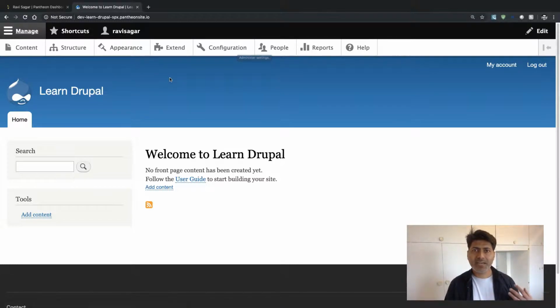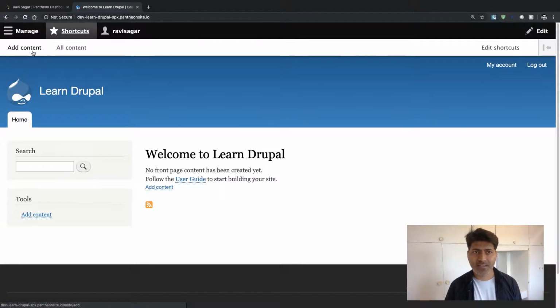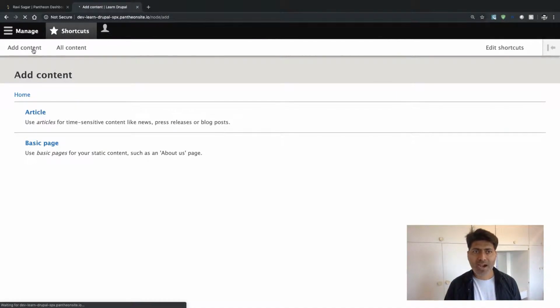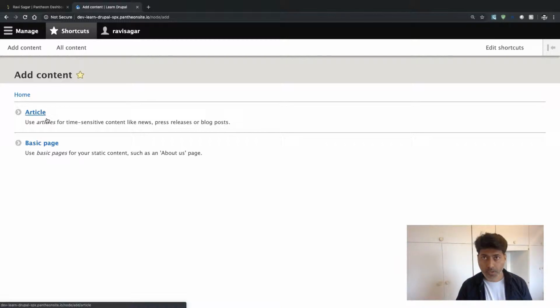So let us create a few pages because we want to make our site a bit more meaningful. So let us go to the shortcut again, and there is a link here that says add content. I just want to add a basic page, and I will probably have something like welcome to our website, and I'll probably add some content. And by the way, when you add content, you have the option to add an article or a basic page.